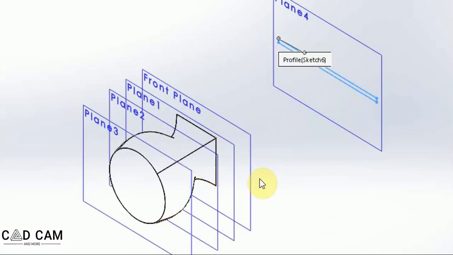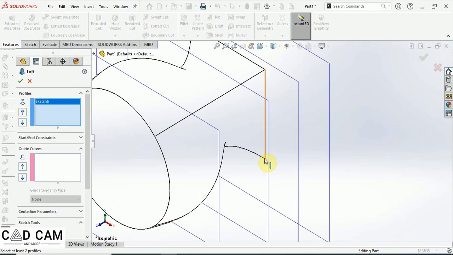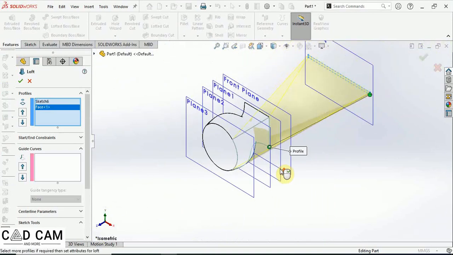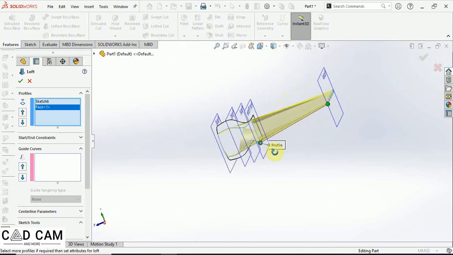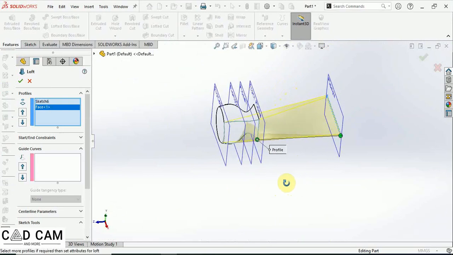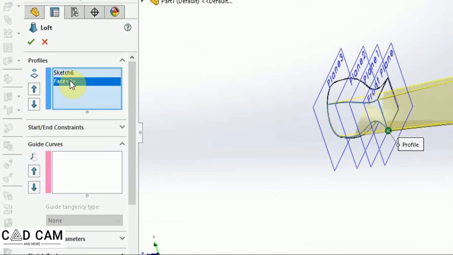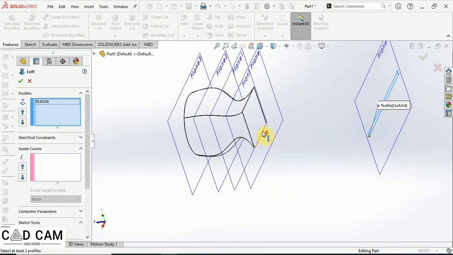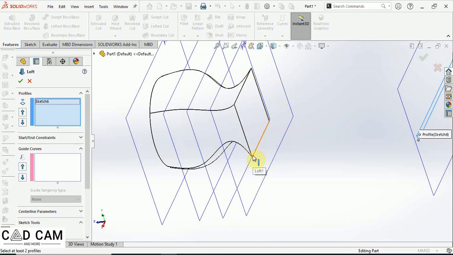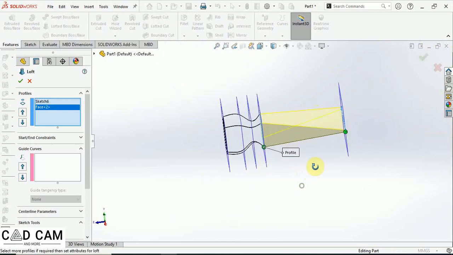In this step, we are going to create a loft using the narrow rectangle and this square at the end of the part. So select the narrow rectangle and this corner of the square. As you can see, the created loft does not have the desired shape. So we should edit this. Delete Face 1 from the profile and try again. Now we are good.